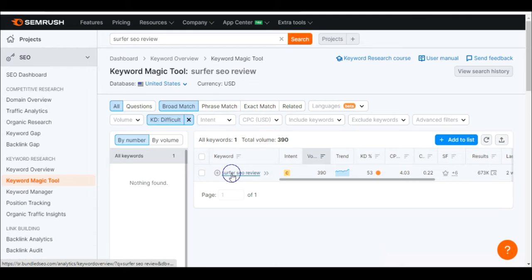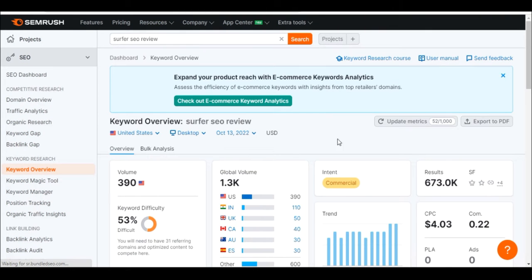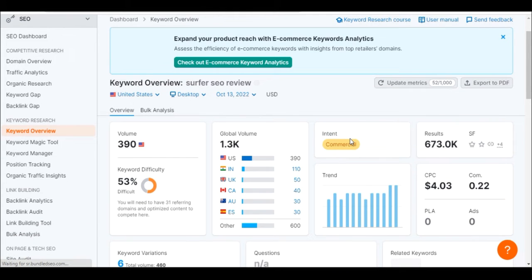What you need to do, click on it. I will click on it. It will open in a new window. So it brings us back here again. So what you have to do here now is to look through.